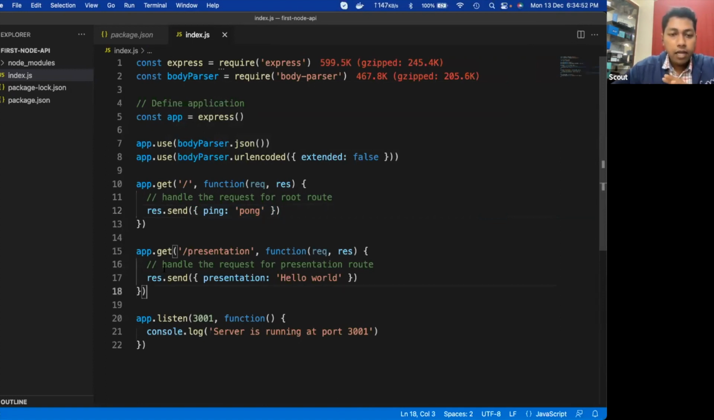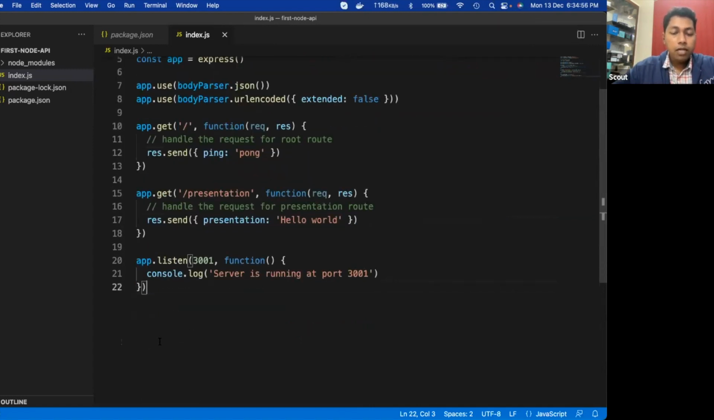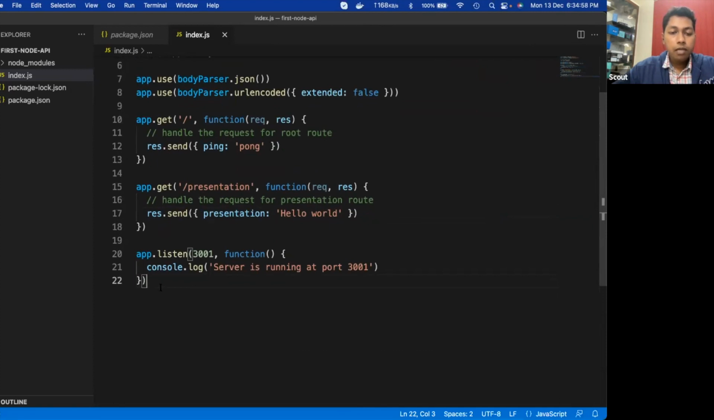After our routes are defined, it is time to start the application. I'm saying that when the application starts, it will start at port 3001. Whenever the application starts, I will give a simple console log, that is, server is running at port 3001. I'm just printing a simple message.